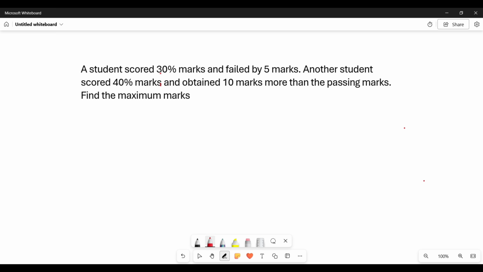First, let's think. A student scores 30% marks and fails by 5. So, let's imagine, we need to fix a pass mark here. So, let's say 80. The reason is this is more of a guess. So, when you take 80 as a pass mark, when he scored 30%, he failed by 5 marks. So, if he scored 75, he still needs 5.